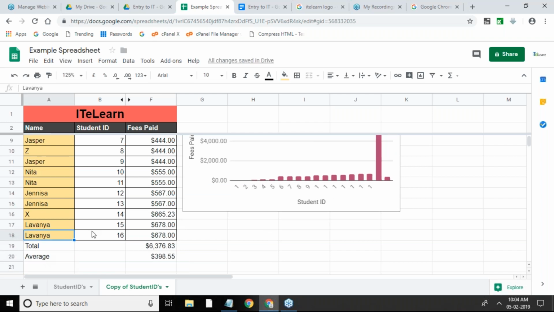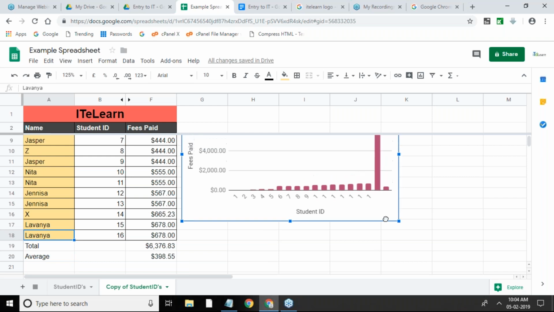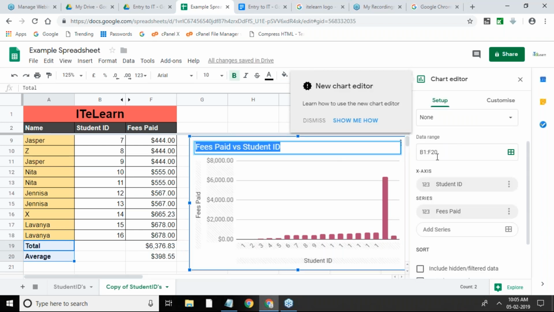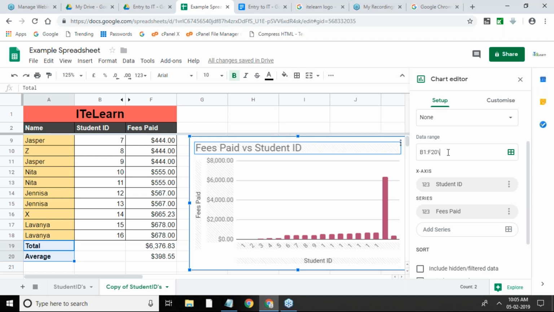Now what happened to my graph? Why is it looking so different? Why is it suddenly looking like it can't even make sense? What is this long one? It has also got that fees paid into it, and the last one, average, it's saying fees paid for everything, but I don't want these last two columns in my graph. So I'm going to double click and say B1 to F20. No, F18 is fine.